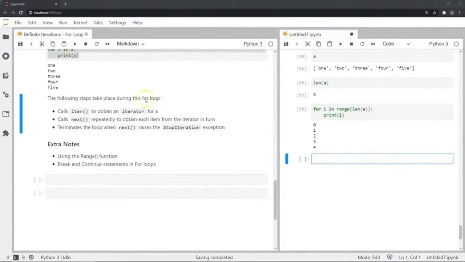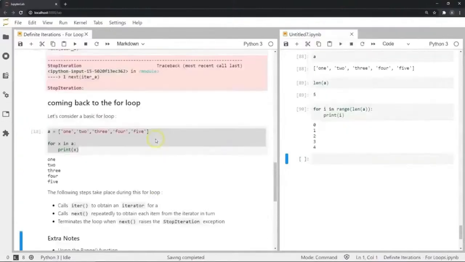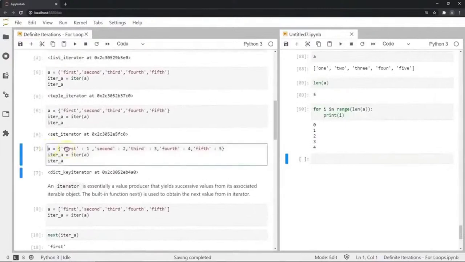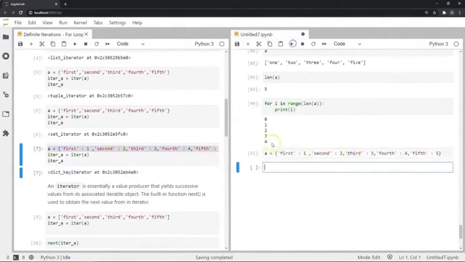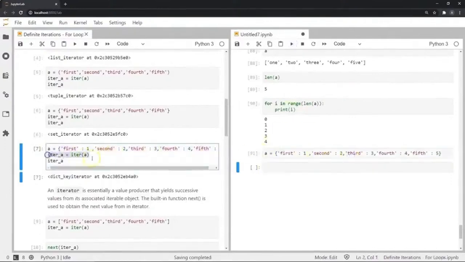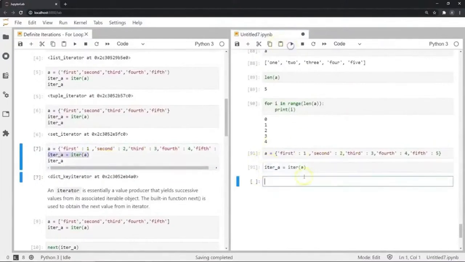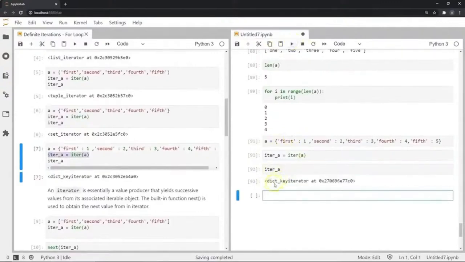Finally, I would like to show you something about how to use dictionaries as an iterator or as an iterable when it comes to for loops. So let's create our dictionary. In fact, let's create this dictionary again. We'll store it in A. Okay, so I created this dictionary A. What I'm going to do is pass it through the iter function, as you can see. And for the sake of showing you, I'll show you that it is actually an iterator of a specific dict key iterator type.